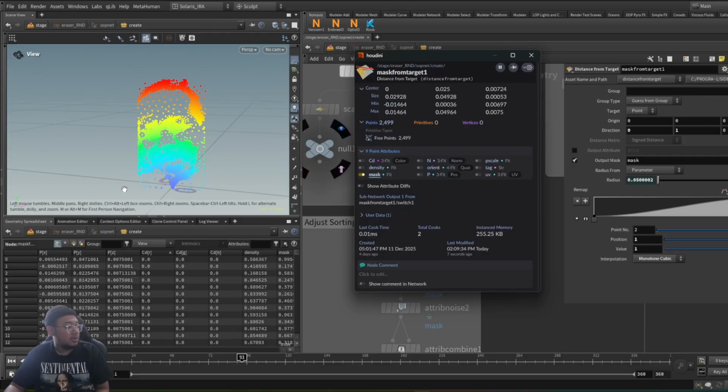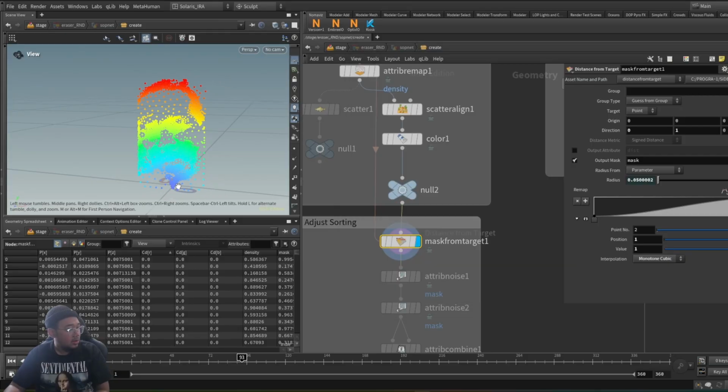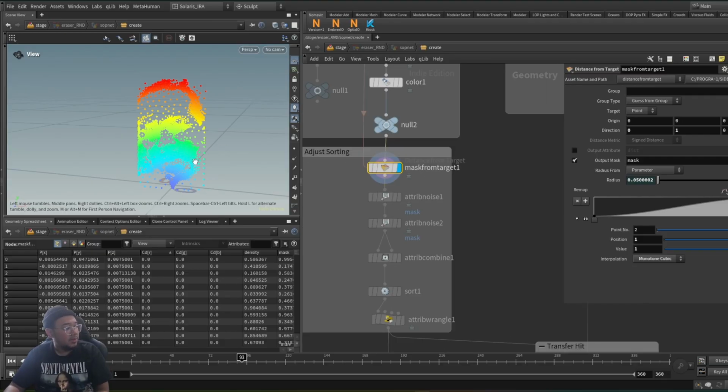So the lowest value is blue, the highest value is red. The lowest value will appear first, I mean, it will pop up first, and then the highest value will pop up last. So the progression is like this, from bottom to top.